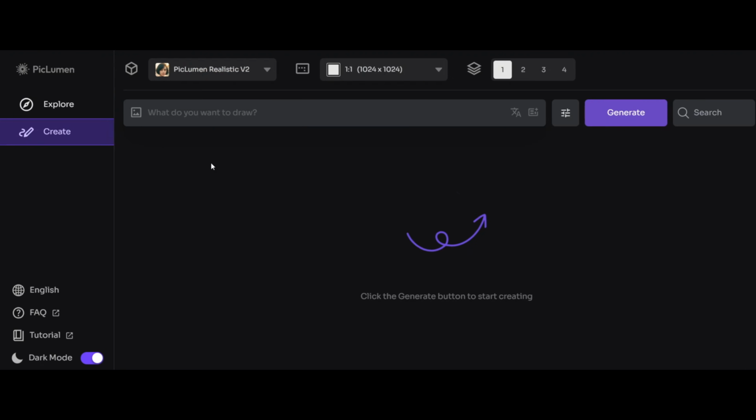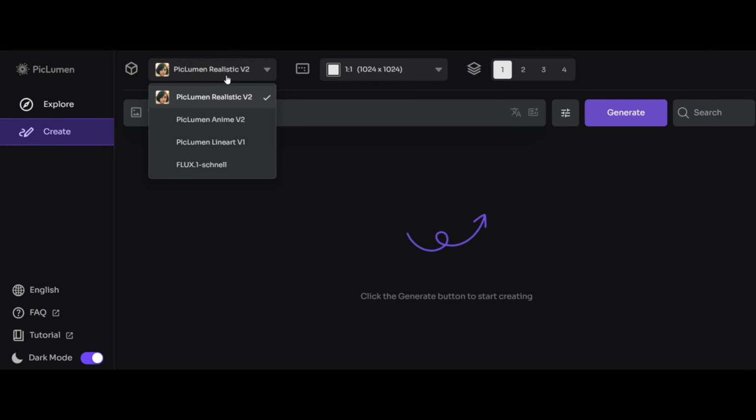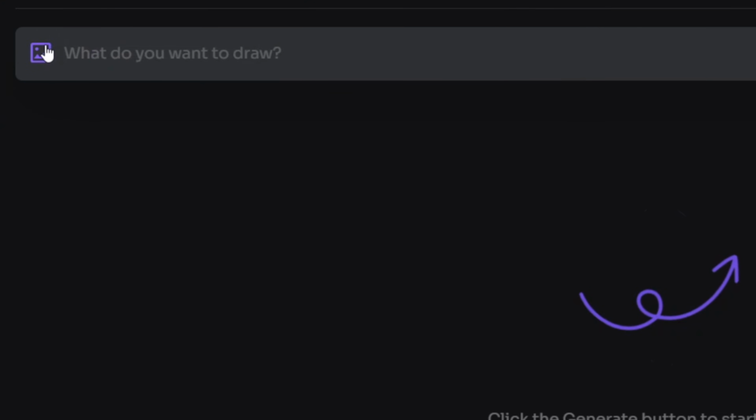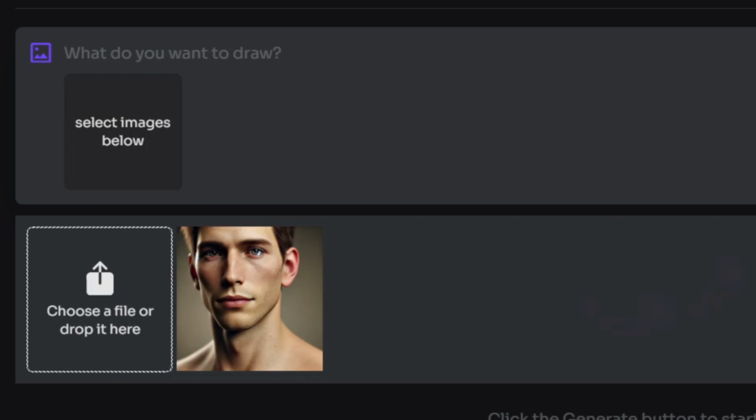As you can see here, you have multiple models available for generating your images. You also have access to the Flux model and other models from Piclumen as well. First, we'll start by using the model provided by Piclumen. After that, we can upload a picture to use as a reference for the model. I've chosen this picture as a reference, and now I'll generate images based on it.